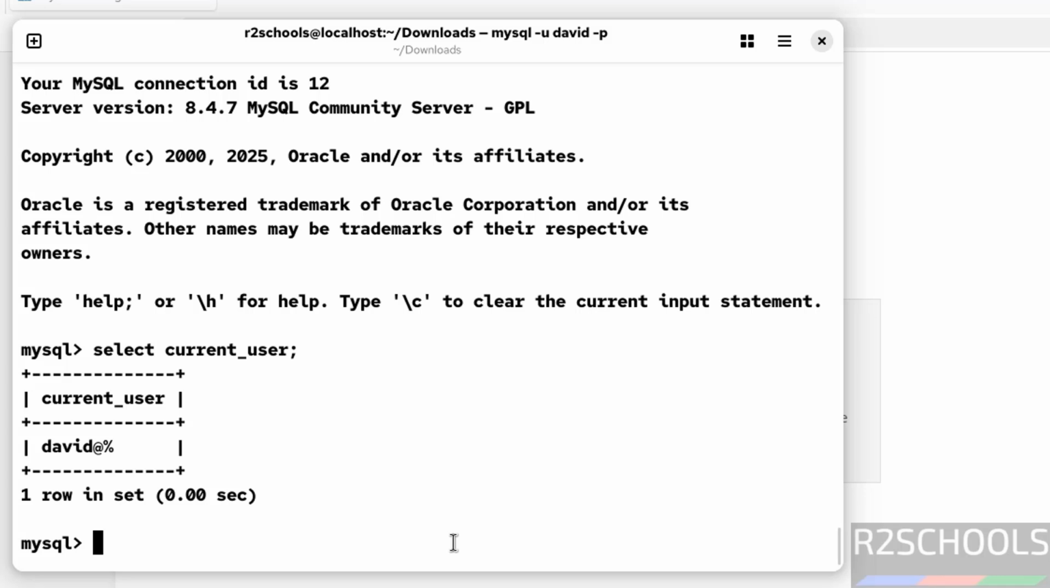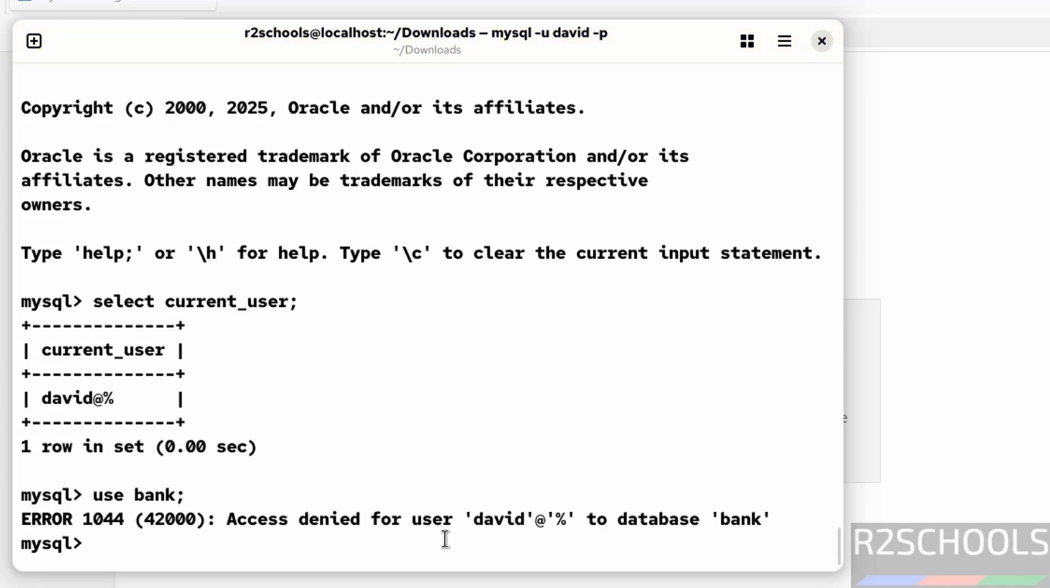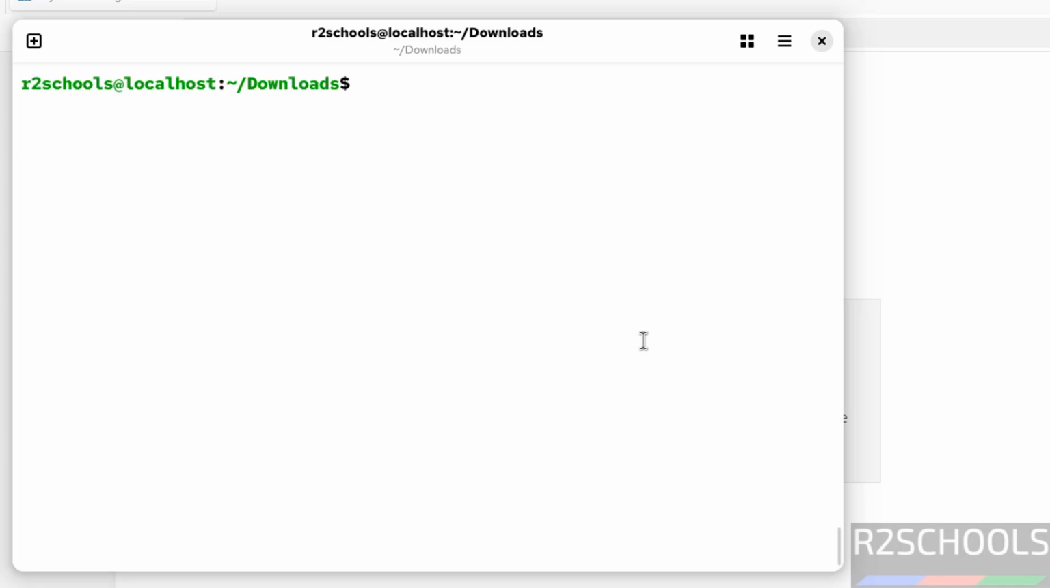Now try to connect to the database that you have created. Use bank. See, access denied for user David to database bank, because we have created the user but haven't granted any privileges. That's why you received this error. Exit. Okay. Until now, we have connected to MySQL server by using the MySQL command line client. You can also connect to MySQL server by using MySQL Workbench or DBeaver. You can search my YouTube channel for how to install MySQL Workbench or DBeaver on AlmaLinux OS.